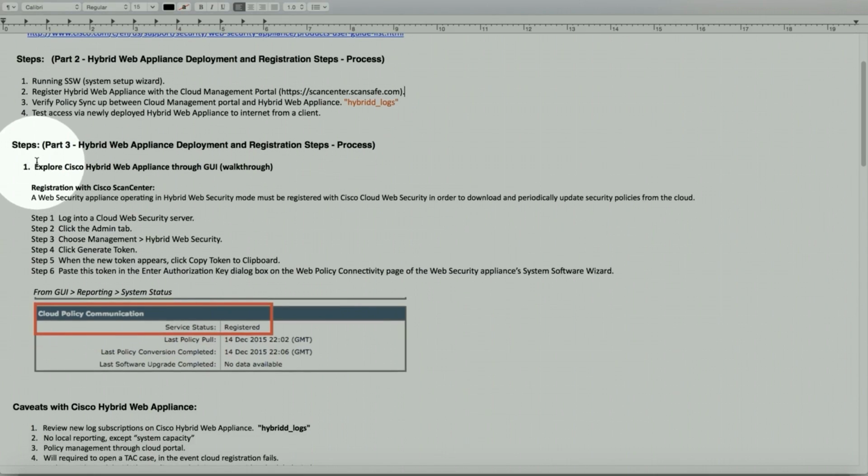And part 3, rather, we walk through the web appliance deployment and registration process. Once the registration phase is complete, we'll explore the Cisco hybrid web appliance through the new GUI walkthrough, because that has changed after deployment in hybrid web appliance mode. It will have some functionality added and some removed.